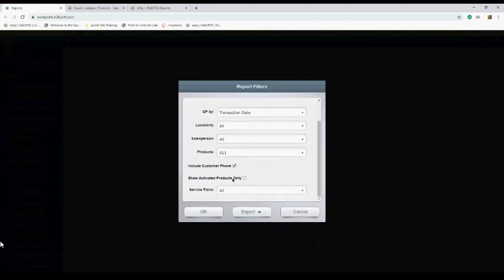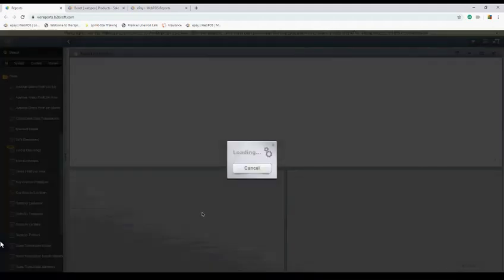From there, we're going to scroll down and make sure this stuff is selected properly. Where it says include customer phones, since we are checking for phones, you will leave this selected. In every other report that you do, it will be unselected. This is only when you're pulling reports for the phones. If you are selecting that when you're not pulling a report for the phones, that's going to mess up your report, so don't do that. And then obviously show activated products only stays unchecked, and then service plans all. We'll go ahead and hit OK.